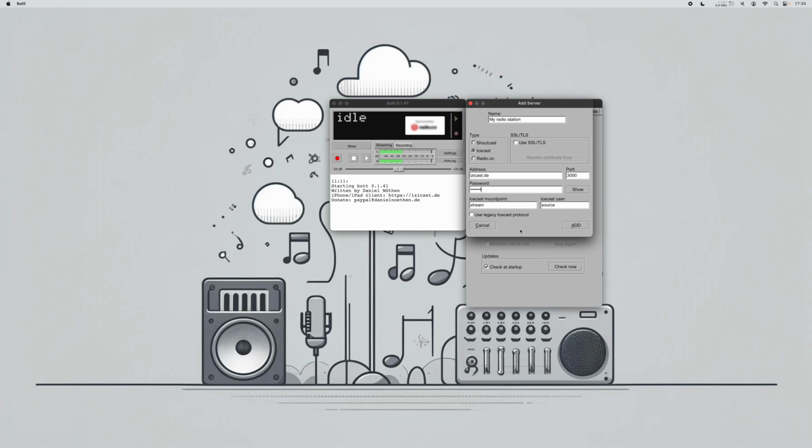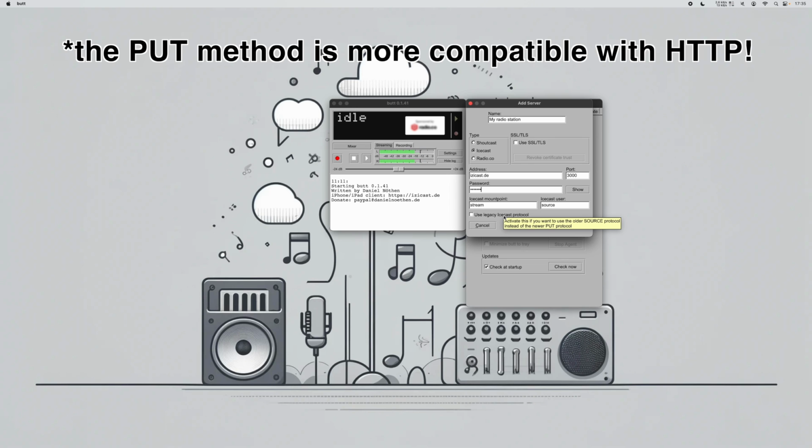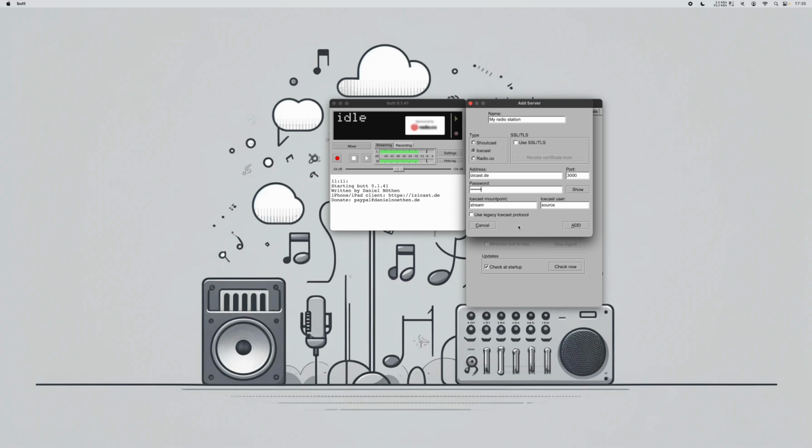settings here. You might be wondering what this checkbox here means, use legacy Icecast protocol. A couple of years ago, Icecast changed the protocol for source clients, so they switched over to the PUT method instead of the SOURCE method, which is more compatible with the HTTP protocol. So in case you have problems to connect to your server, you can try to activate this checkbox and then try again. But usually you would not need to activate this checkbox.